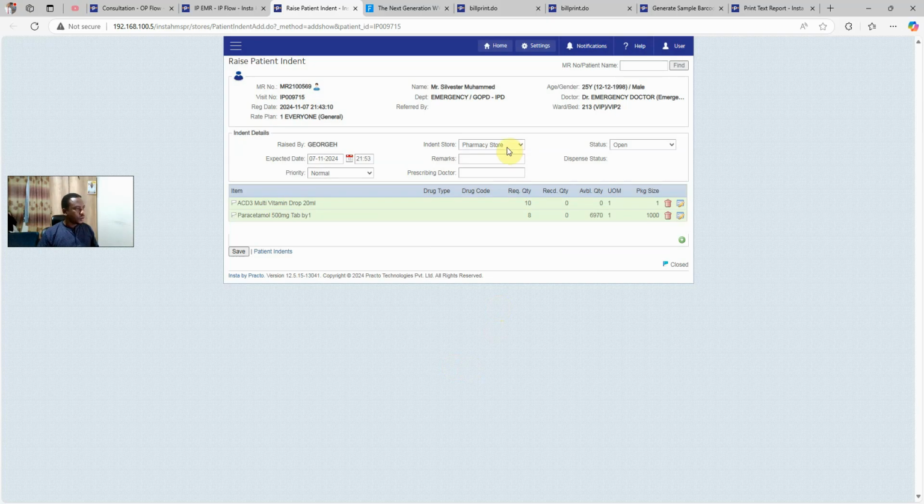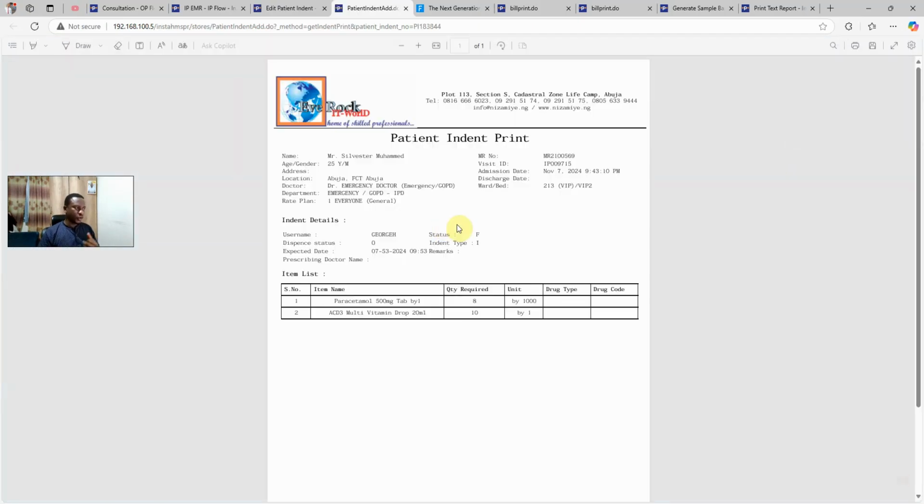Okay. Then I'm requesting from this store, the pharmacy store, and I'll finalize the indent. Of course, this is date and time. The priority, normal, urgent, you can do whatever you want there, then save. So now I have saved an indent, that is a request to collect drug for this particular patient. The pharmacy will see it once I get to the pharmacy counter to collect the drug.